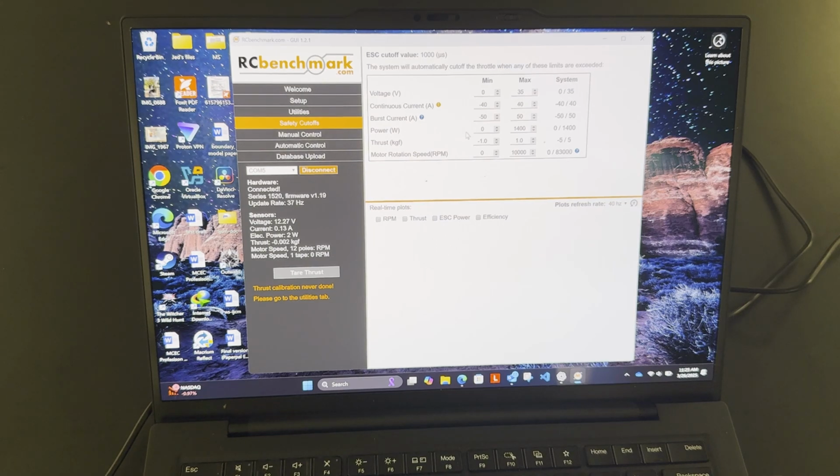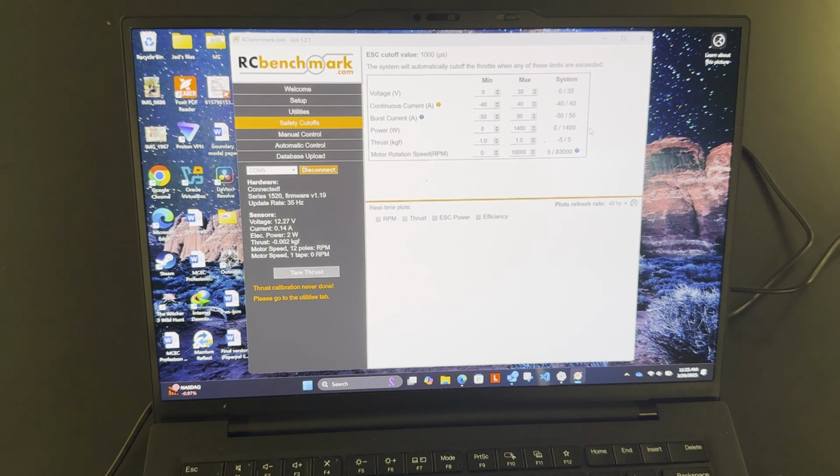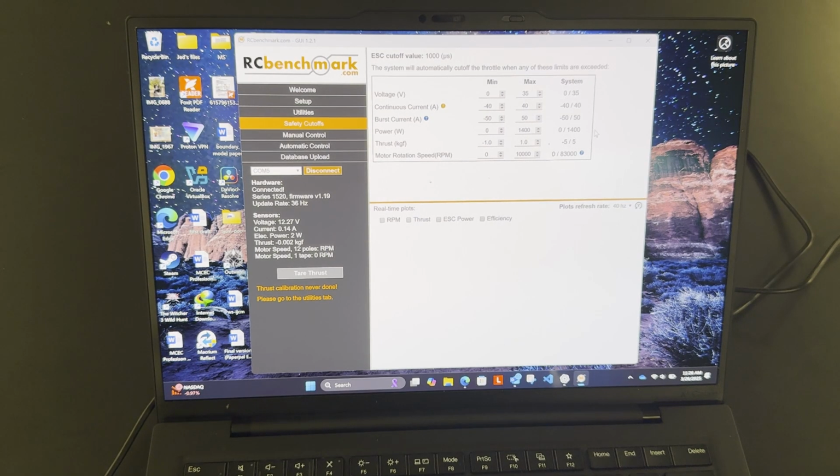Specifically this power one. The maximum power is 1400 watts. We never go to 1400 watts. We usually stay at a lot less than 1400 watts. I don't really remember the correct value off the top of my head, but we want to make sure that we have enough room to play with the machine.